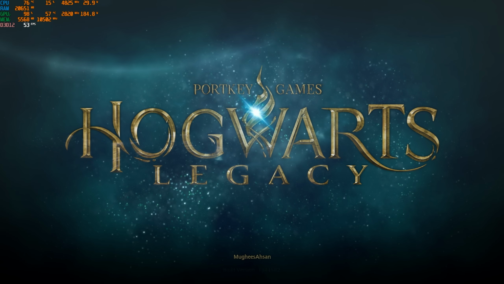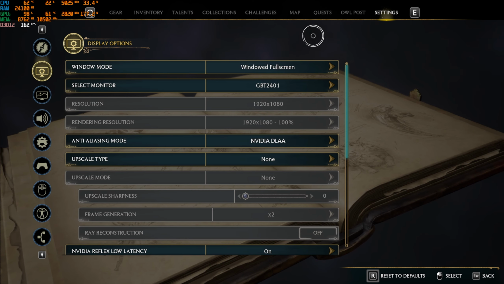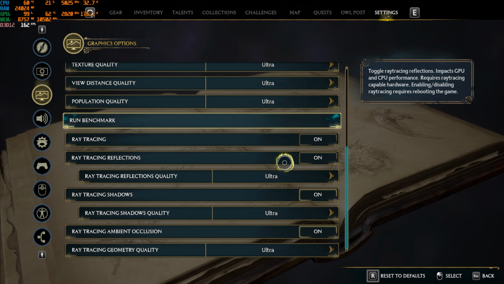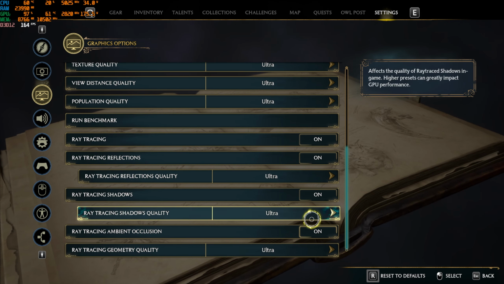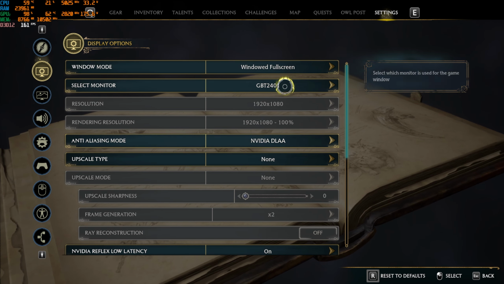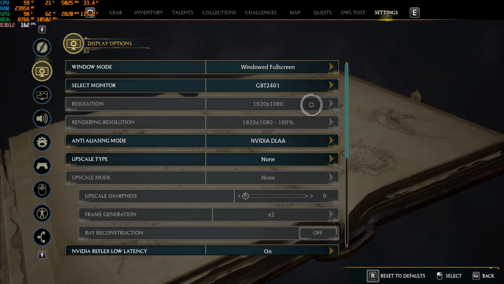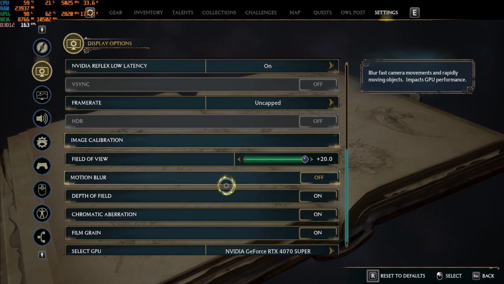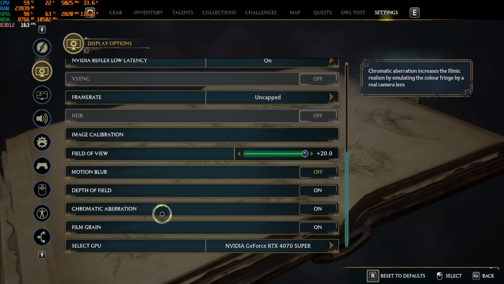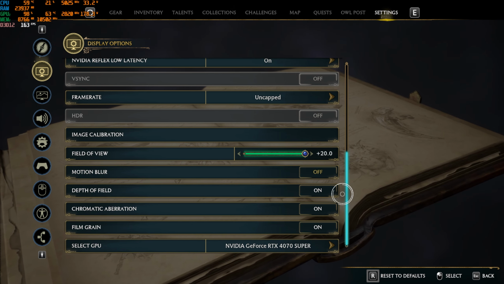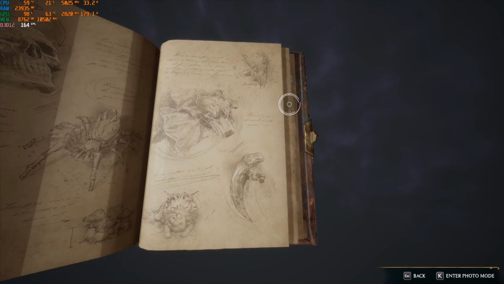Next game, Hogwarts Legacy. Try to max out all settings. Let's see. Okay, see, it's all ultra. Everything is ultra. Ray tracing is all the way up. Everything is on. For anti-aliasing, DLAA is on, and it's 1080p as well. Frame generation is off, and that's about it. As you can see, motion blur is off. Otherwise, everything else is on. FPS is uncapped as well.